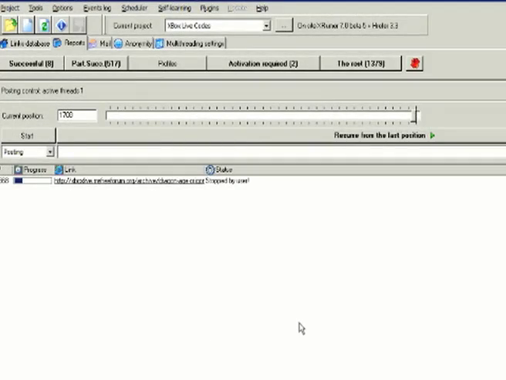Alright guys, now it's finally done posting after about an hour. And at first glance, it might look like a terrible submission with only 8 successful, 500 partially successful. However, that's definitely not the case. See, with blog comments, the 8 successful, those are auto-approved blogs, which means that as soon as you submit your comment, it's automatically going to get posted, and your link is automatically going to be live.